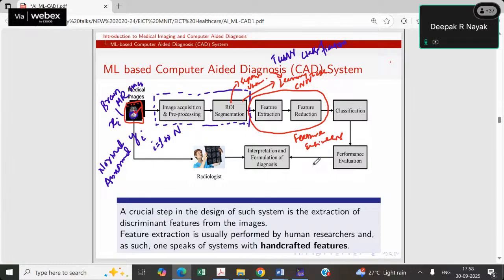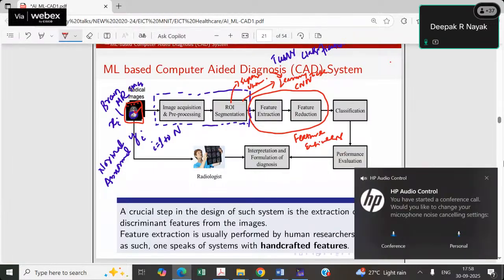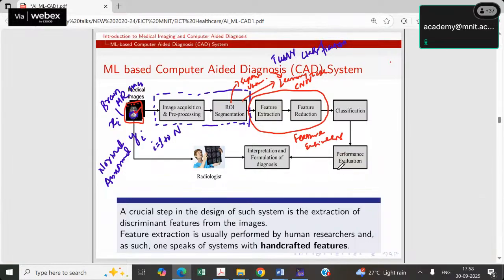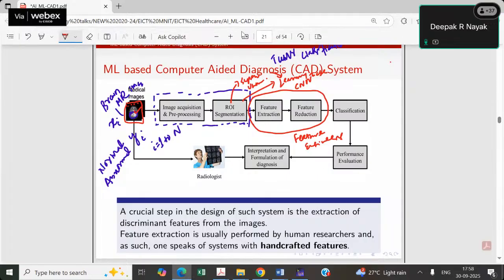Yeah, is my screen visible? Yes, sir. Your screen is visible. Yeah, I connected from my mobile phone only. There are some internet issues from my side in my department. I don't know, maybe because of rain and all. Okay, no problem.